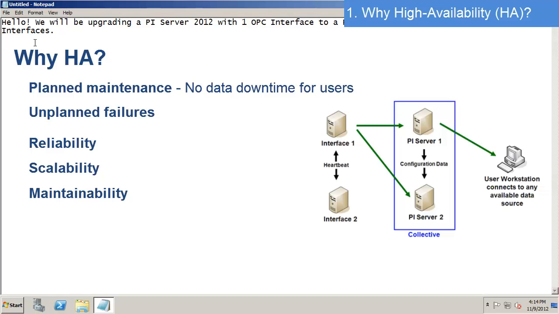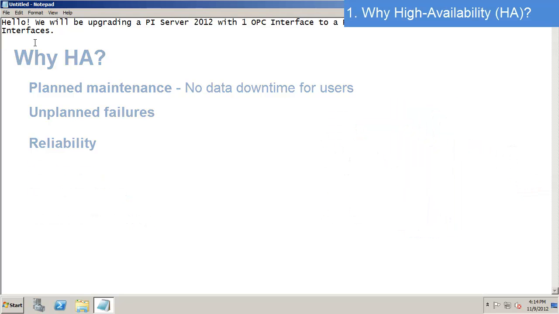It also provides an easy option for disaster recovery if you were to house your members of the collective in different locations. If one was to have a power outage, another one is still available because it's on a different plant. That's one of the main benefits of a highly available system, and we're going to go through how to configure one.